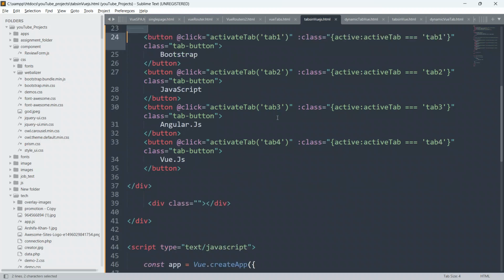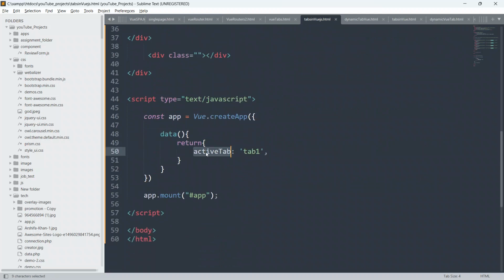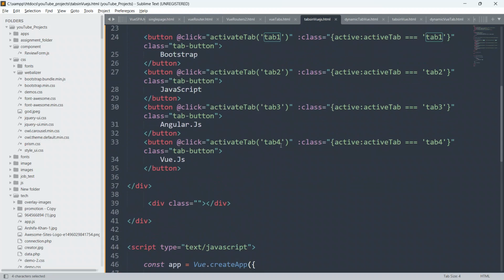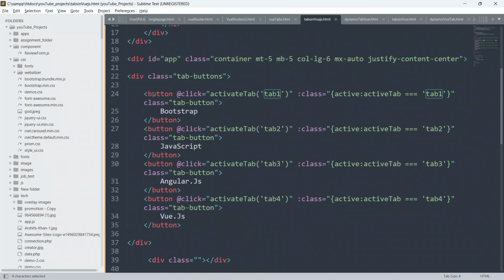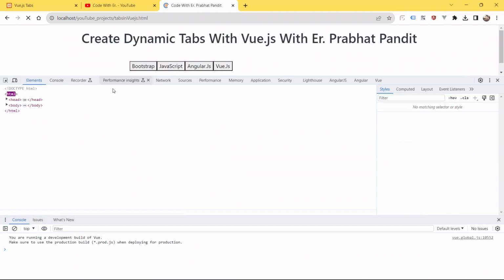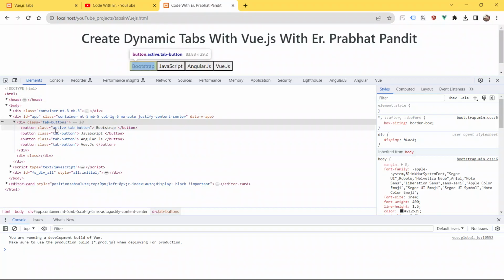So as of now you can see I am returning active tab equal to tab 1. So by default our first tab is active, and we have also applied the class active to this button. That's why you can see the first button has got the extra class active, and it has already got the class tab button, like all the other buttons. But the first button has one extra class, that is active.